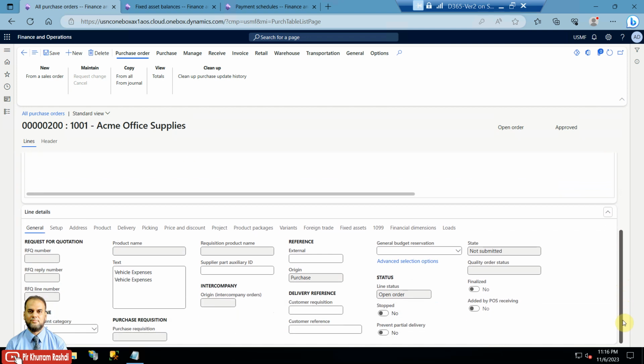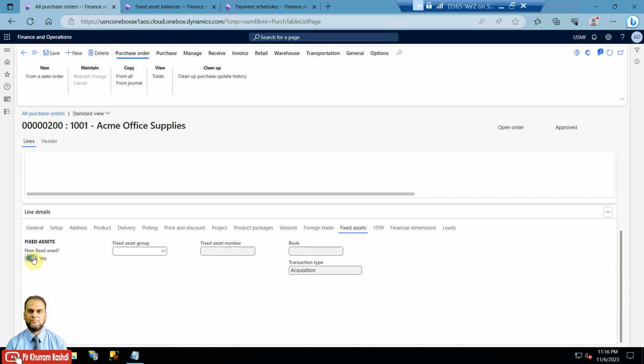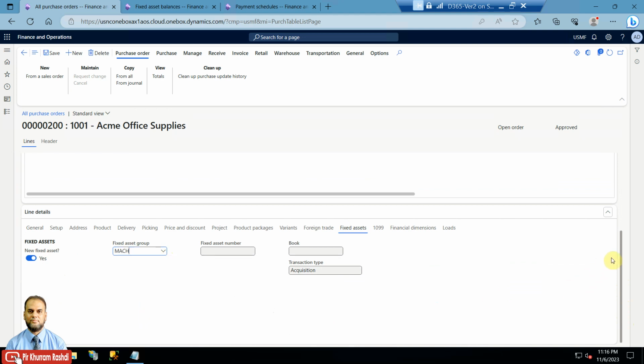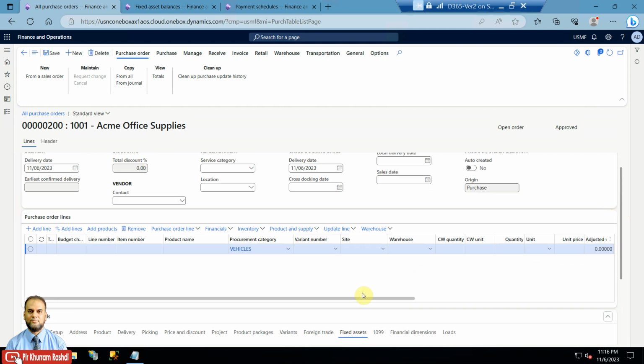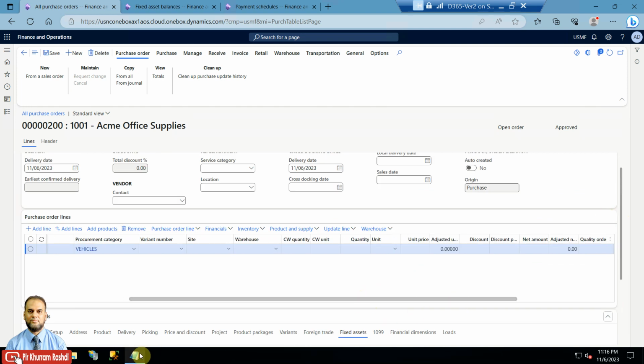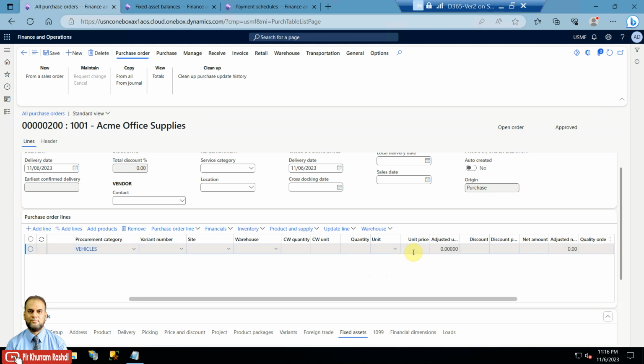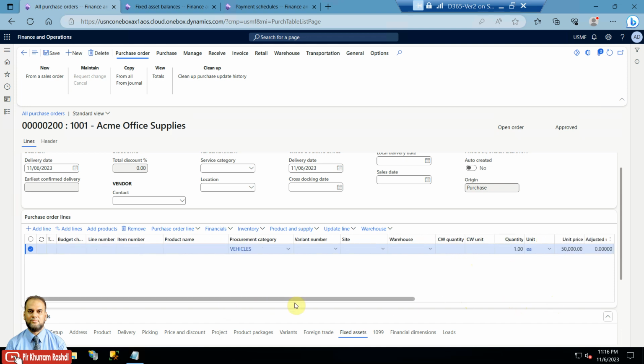Okay, so after defining a procurement category, I must go to the fixed asset and select a new fixed asset and a group of fixed asset, which will be machinery and equipment. Okay, and then the total amount, which is how much? 50,000 USD. So this I need to define in the unit price. Per unit price, this 50,000, and this is each, and quantity is 1. So this will give me a net amount of 50,000.